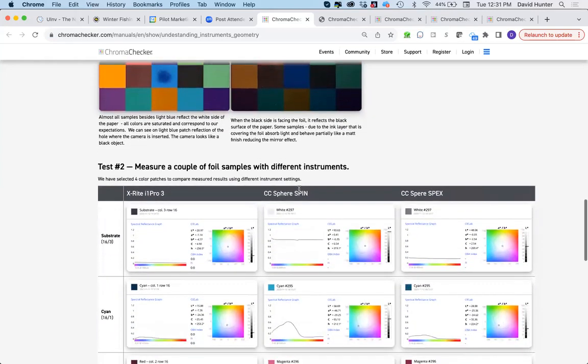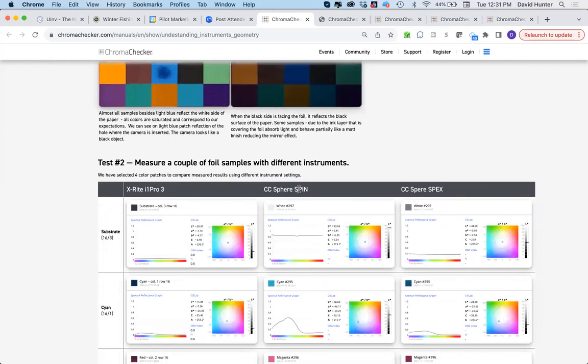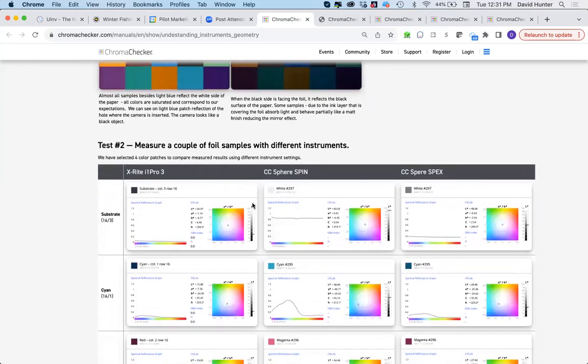And to show this, we took our ChromaChecker capture and we measured this foil material, the base foil material, using an i1 Pro 3. And you see the i1 Pro 3 saw the foil material, which you could argue is a bit gray, as black, where the CC sphere, a d/8-degree sphere spectral, saw the foil as pure white in SPIN mode, and in SPEX mode, it saw it as more of a gray.